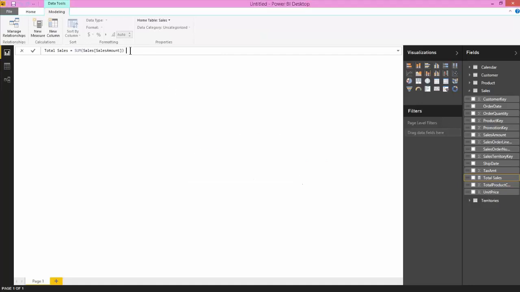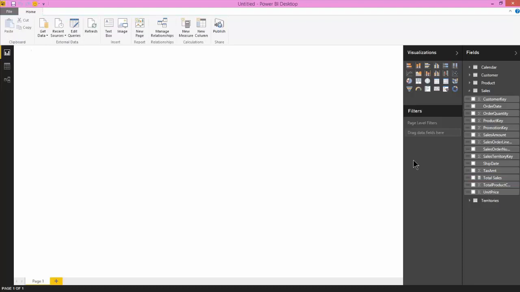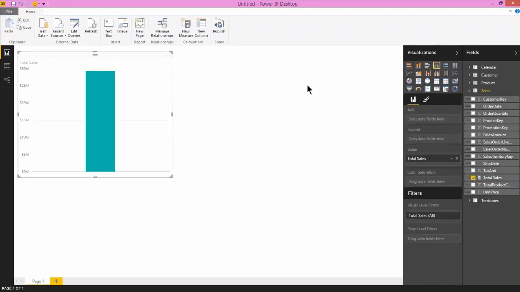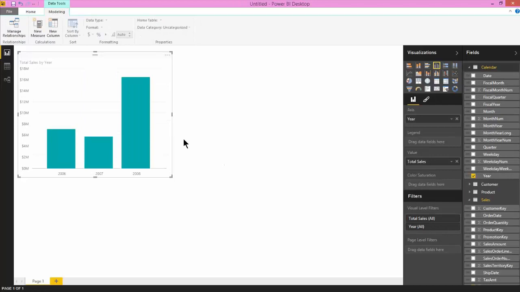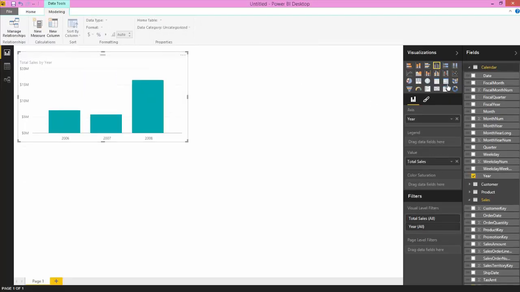Okay, let's try that again. Total sales. It did work. Not sure what the error was about. Great, so now I have my first measure, and I can put it up on my display here, and I can add maybe by year. Great. Let's just use a table.